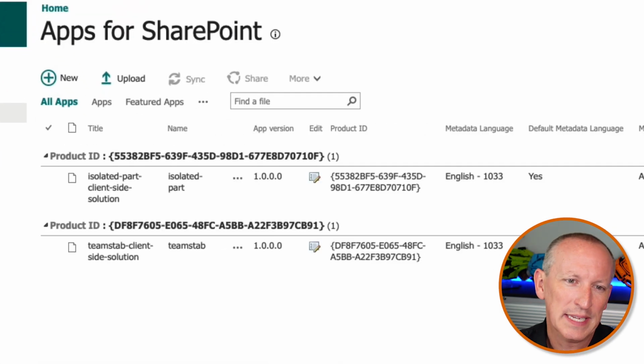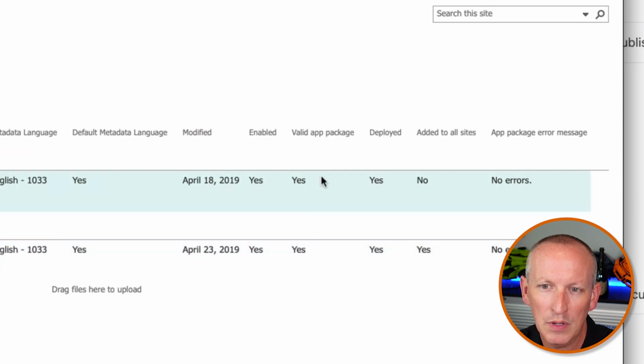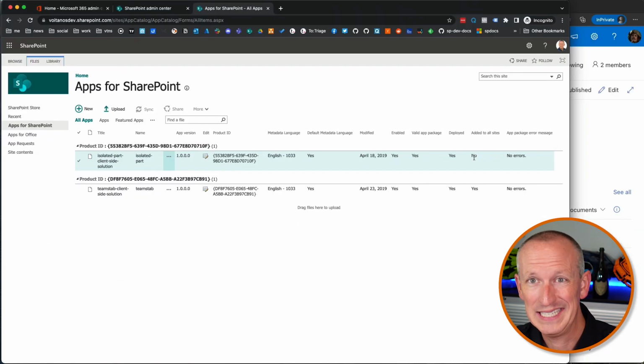And I can see some basic information about them, such as the title, the name of the web part, or whatever the component is. I can see when I deployed it, has it been enabled, valid app package deployed, is it deployed to all sites? I can see all that stuff. But a lot of stuff I can't see. I can't see if this is just available in SharePoint or if it's also available in SharePoint and Microsoft Teams and Viva Connections, which is more of a modern experience.